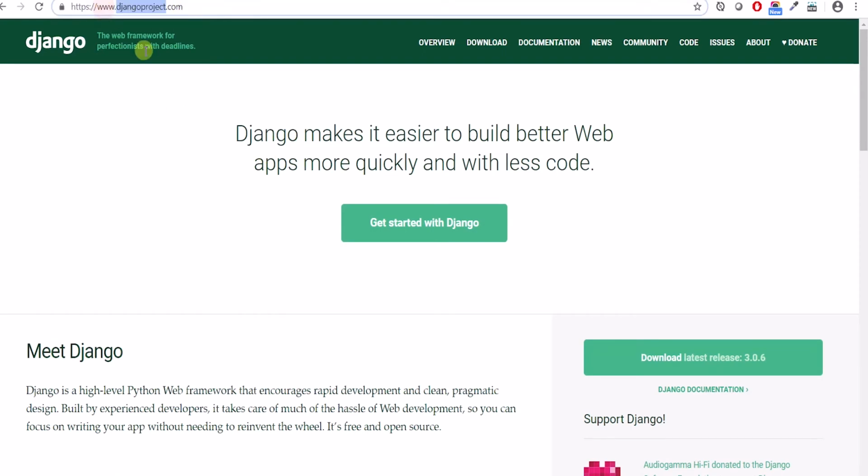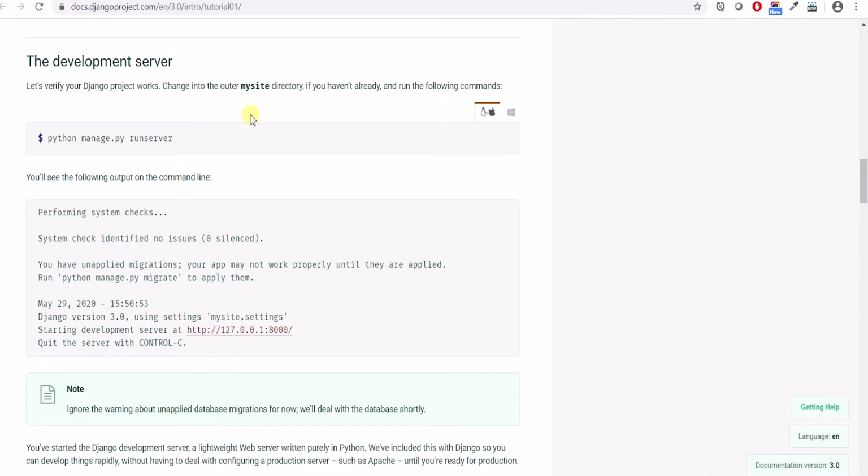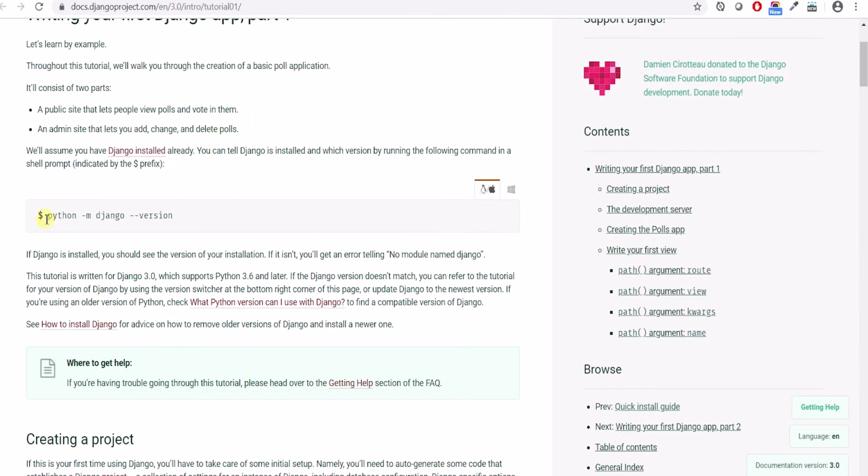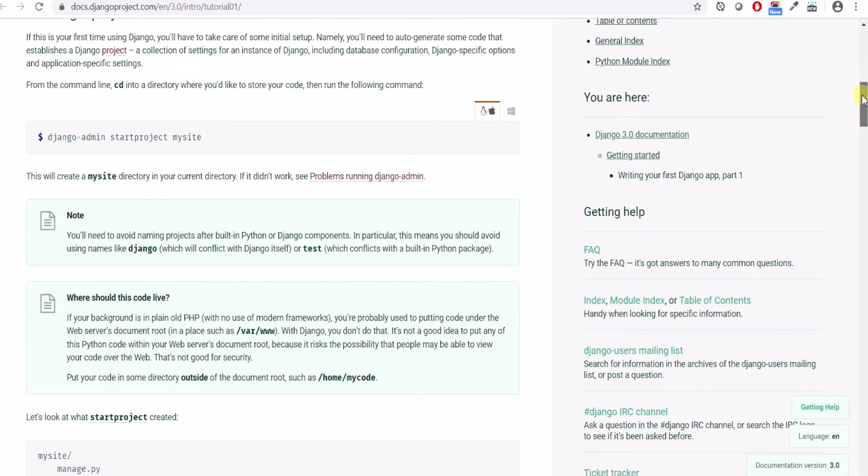So this is the Django official website which you must visit if you want to start on Django. This is the latest release, and once you install Django, you can make sure that Django is running by using this command.